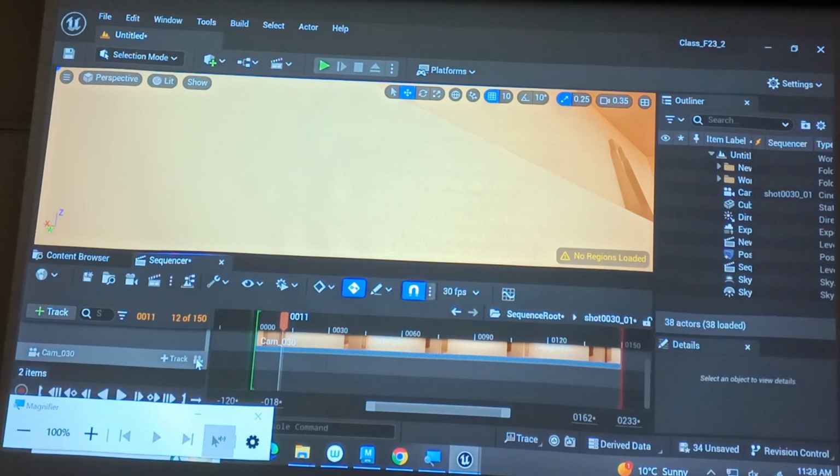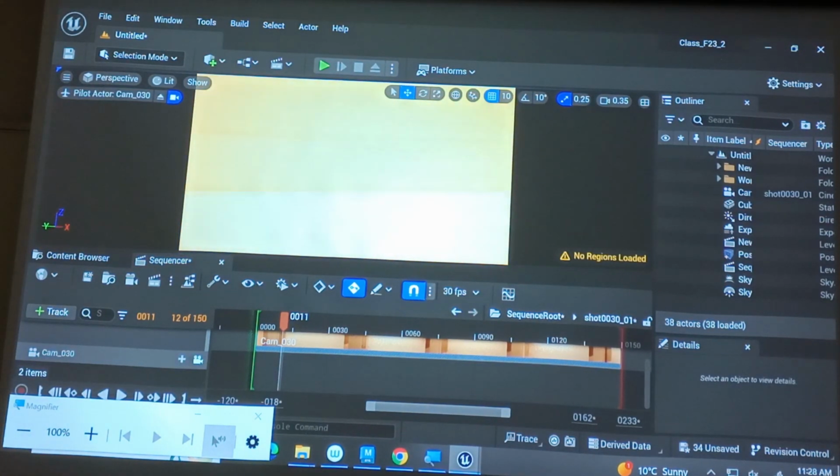I think I know what you're saying, but yeah. When I look at my Cam 030 and my camera cuts, those are different shots. So camera cuts is getting some information from somewhere else. Okay, I'll come around and take a look at what you have and see.